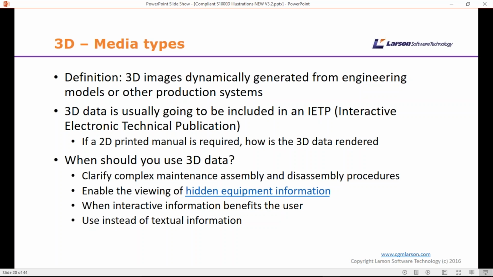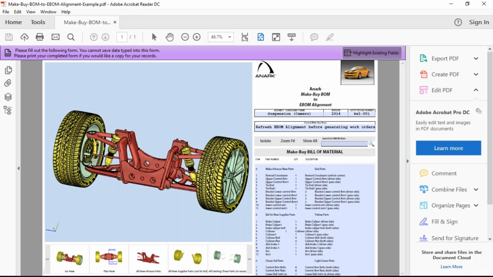And when should you use the 3D data? So we've already said complex maintenance and assembly, disassembly type procedures, enabling the viewing of hidden information. One thing I didn't mention at the beginning is that we'd have some little demos as well. So this is quite an interesting example. It is three-dimensional.